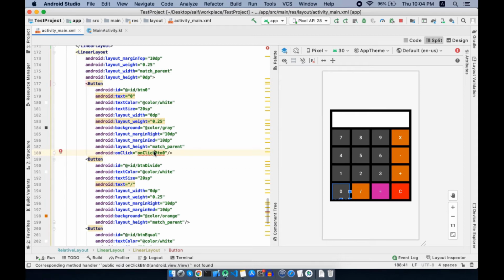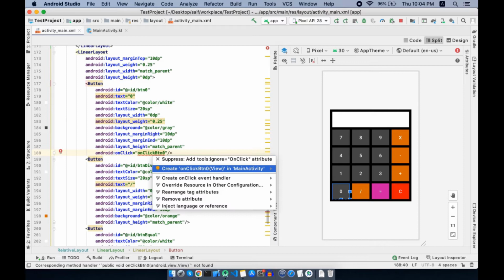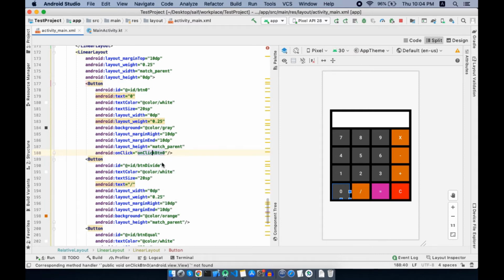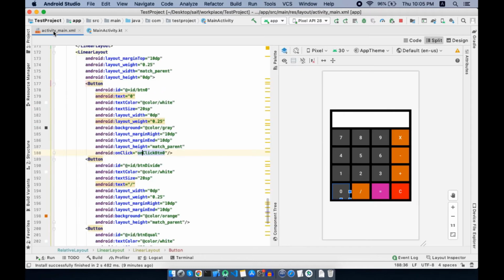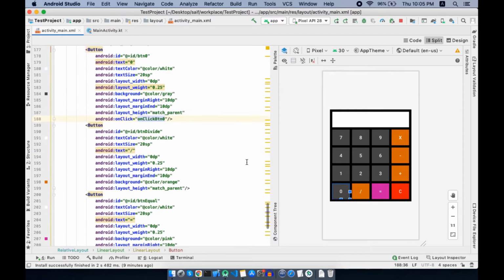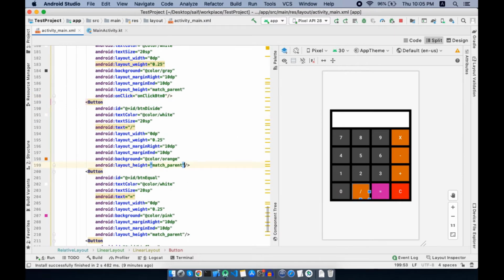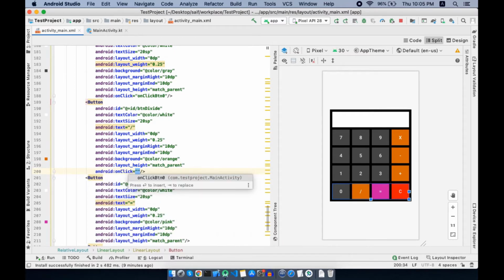The shortcut to create this function is to click on the function name and press Alt Enter and select the second option, which will auto create the function in our Kotlin file. Now you can see the error is gone because the function is defined in the Kotlin file. So let's repeat this process for all the buttons. Set click listeners on other buttons as well.